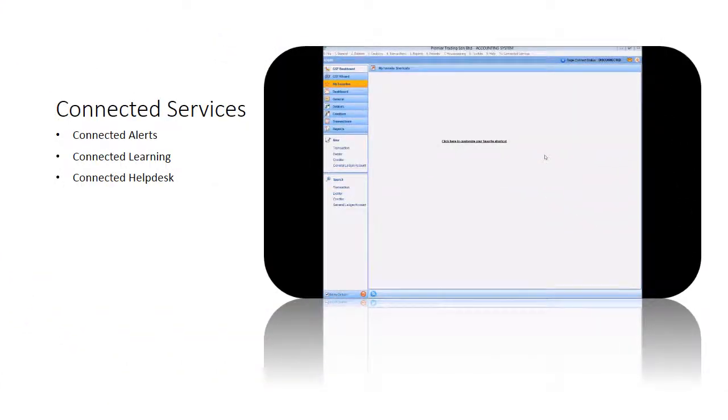Sage UBS provides three types of connected services. Those are connected alerts, connected learning and connected help desk.